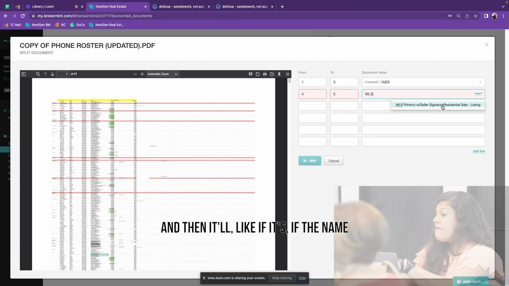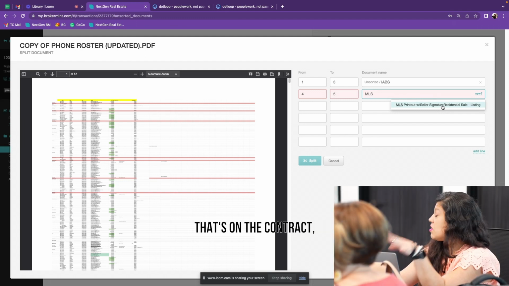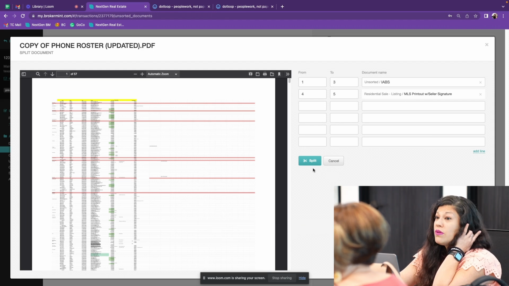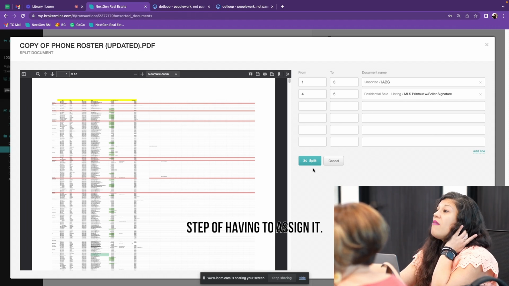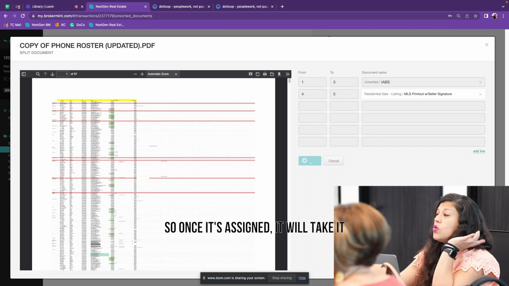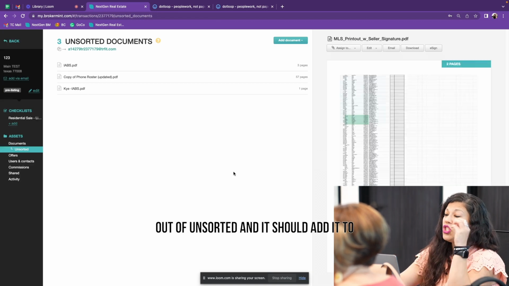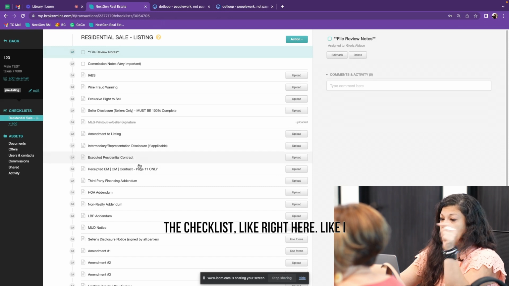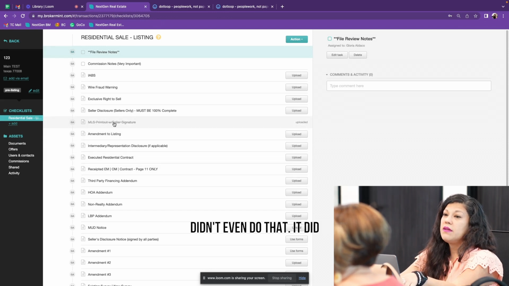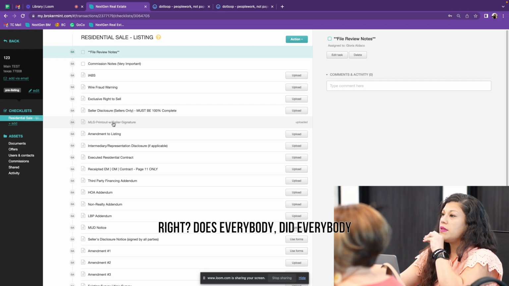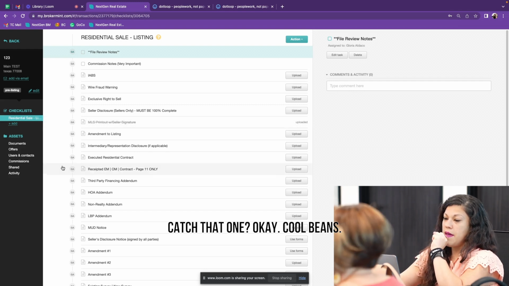And then if the name is similar to something that's on the contract, you can put it and then automatically put it in there for you. So that even eliminates a step of having to assign it. Once it's assigned, it will take it out of unsorted and it should add it to the checklist, right here. I didn't even do that. It did it on its own when I split it, right? Did everybody catch that one? Okay, cool beans.